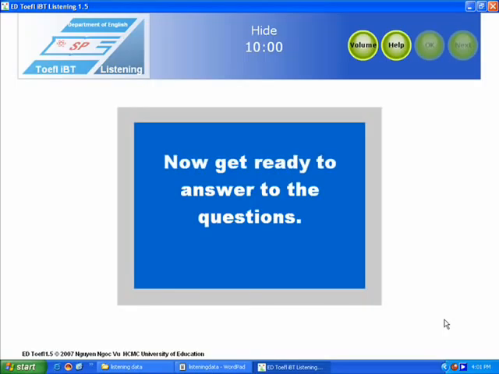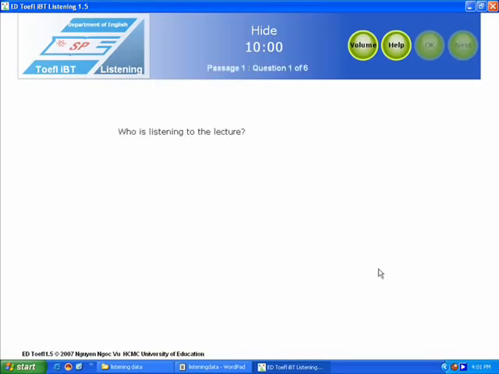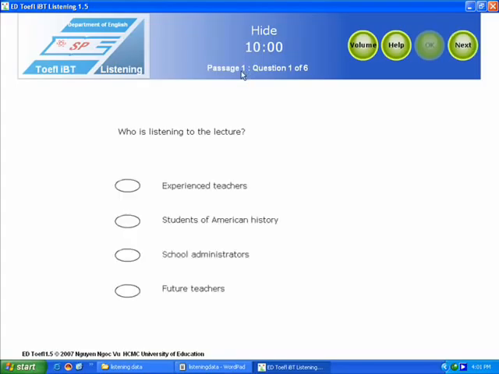Right. Now, the user starts to work on the questions. And you see here there is only one passage and 6 questions. Now the timer begins to work. These are multiple choice questions. The user just needs to click on one of the choices.